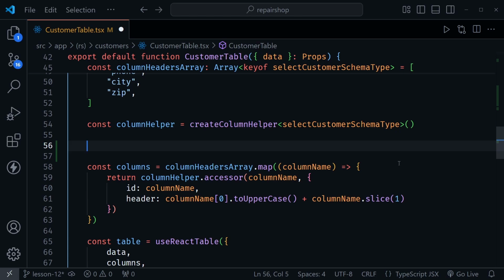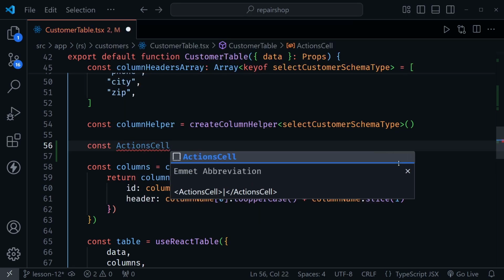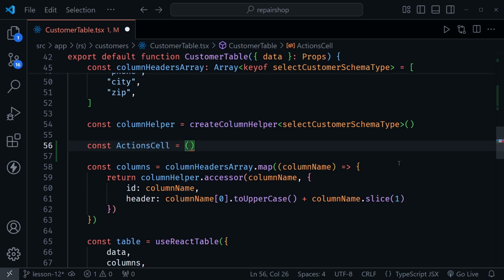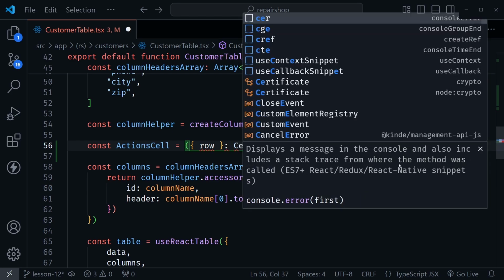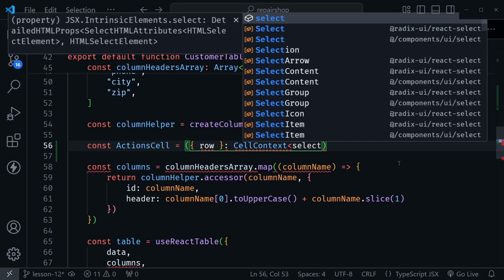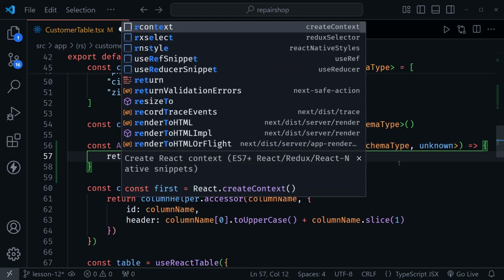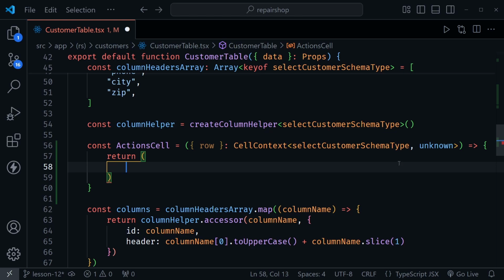I'm going to call it an action column because we can take different actions, linked to two different places with it. So it'll be const actionsCell. I'm going to set this equal to a function, and we destructure the row that comes into this function. And now this is where we use the CellContext that we just imported for TypeScript, pass in the selectCustomerSchemaType, and then unknown is the second param there that we pass in. After that, this is an arrow function, and inside of this function, we'll just start our return right away. And this is where we use the drop-down menu.